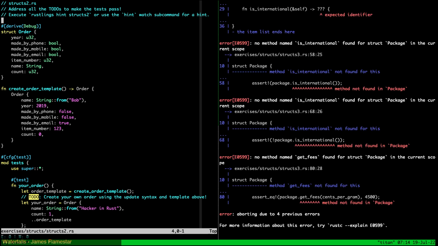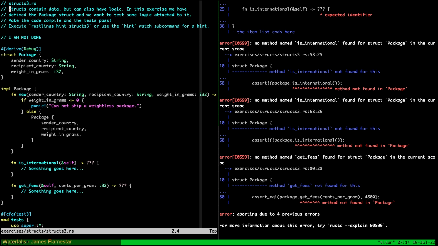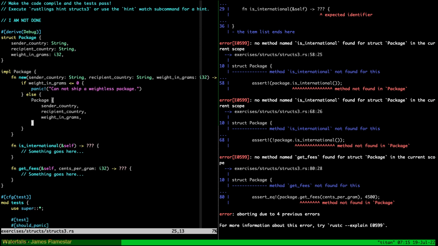All right, so this is Structs 3. Structs contain data, but can also have logic. In this exercise, we have defined a package struct and we want to test some logic attached to it. Okay, make the code compile and the tests pass. Okay, so is international and get fees.